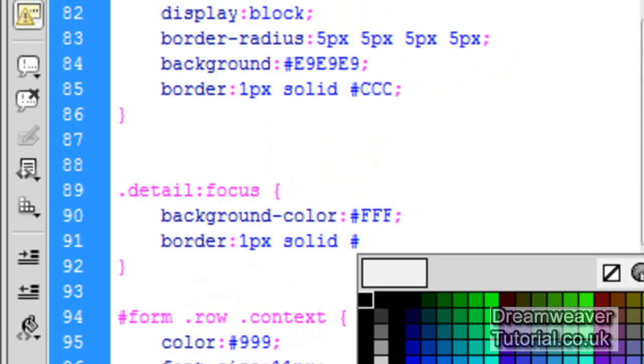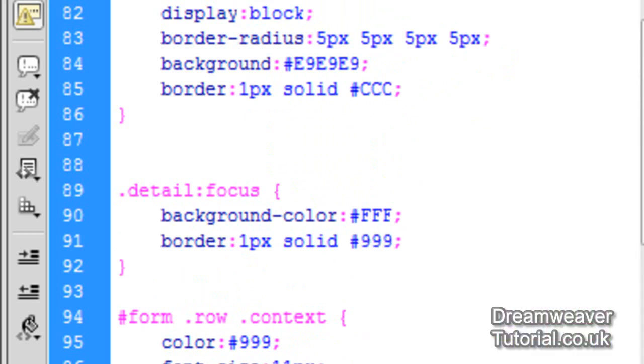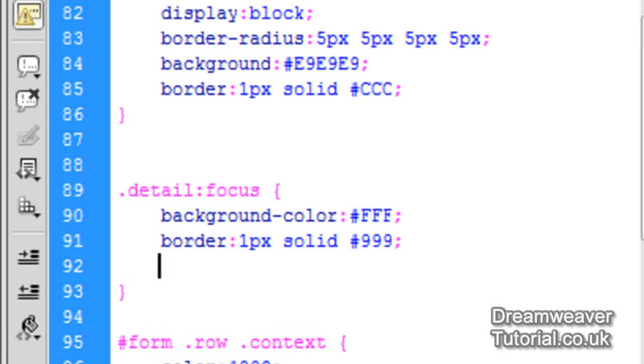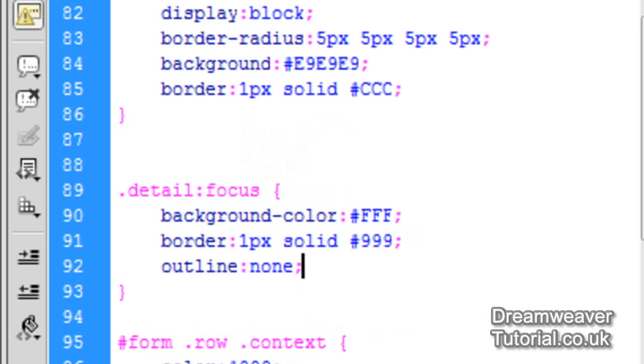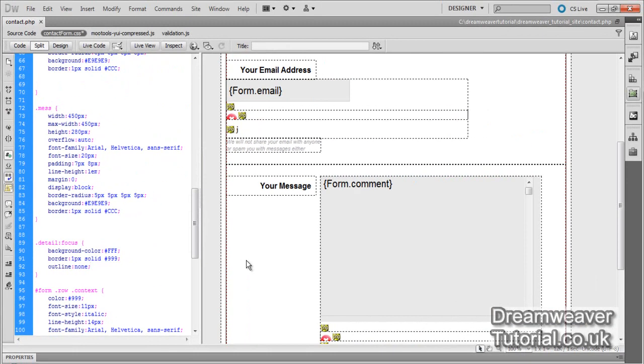#999, and we'll also remove the outline of the form field, which is the default blue border that gets placed inside of Safari's form fields and the light brown that gets placed inside of Chrome form fields. So we'll change the border outline to none.